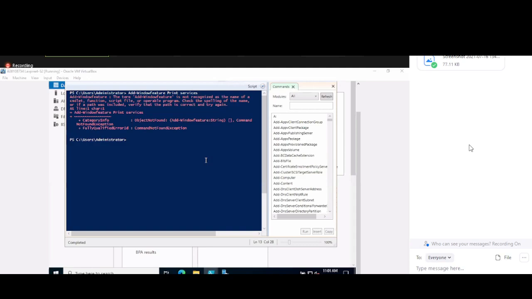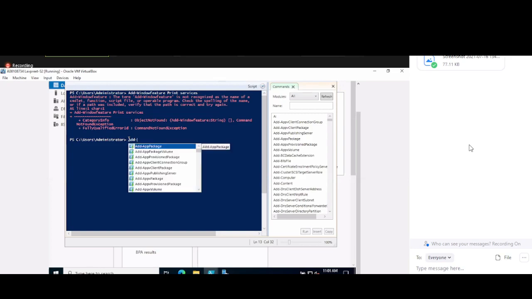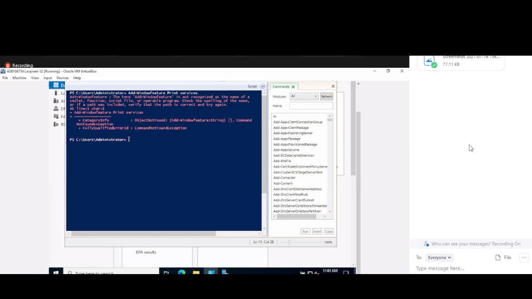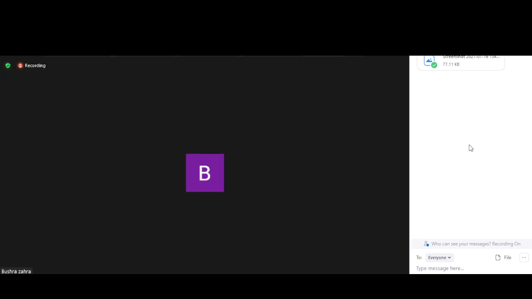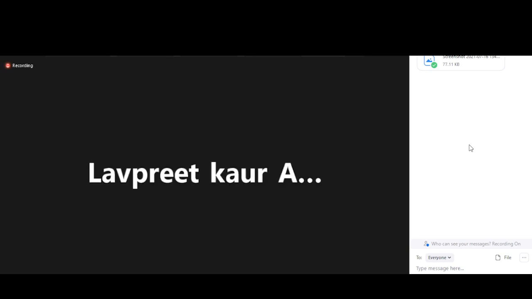So let me share my screen. What happened, Lovepreet? Ma'am, I forgot to add a slash between print and services. She asked to add a space. The command I can send in the chat box. You want me to send it in the chat box? Yes, ma'am, the PowerShell commands. Okay, that's going to help everyone. One second, let me go to the chat box.